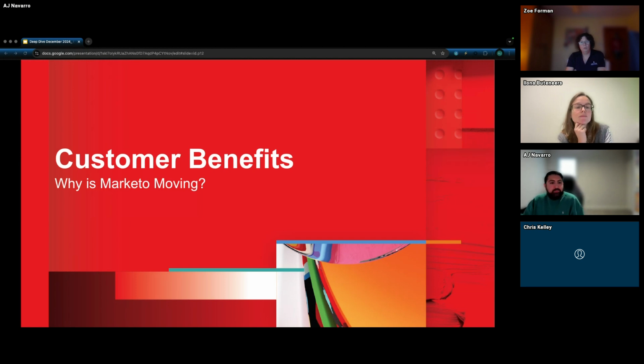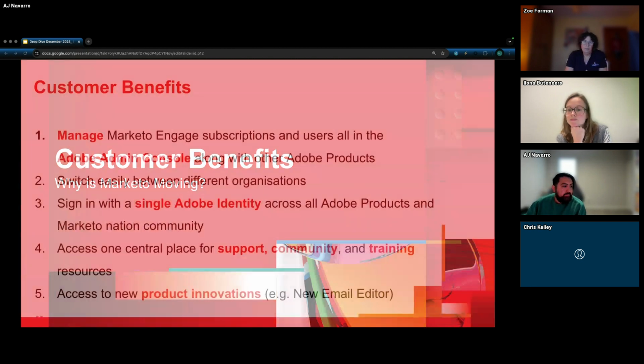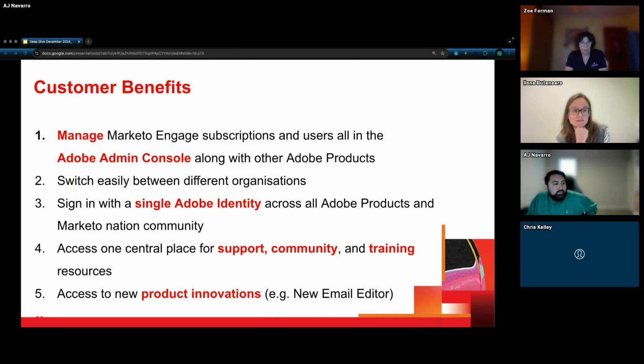Okay, so why is Marketo moving? Well, there are a number of customer benefits. First of all, it means that you can manage Marketo Engage subscriptions and all users in the Adobe Admin Console, which is the new home for Marketo. And like I said earlier, it'll sit alongside other Adobe products. It means you can also switch easily between different organizations. So if you've got multiple instances for one company, it'll be one login, and then once you're in, you can switch between the instances as required.